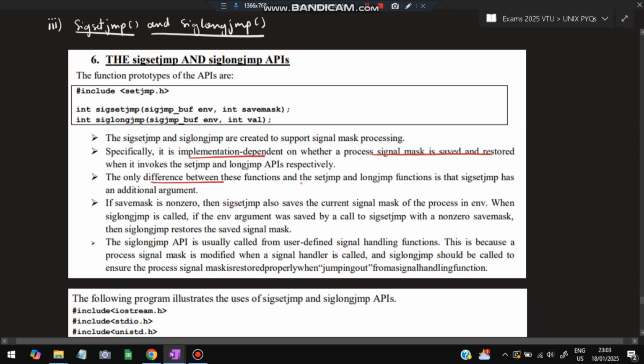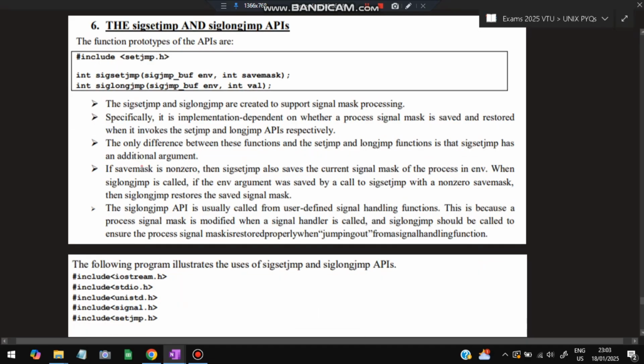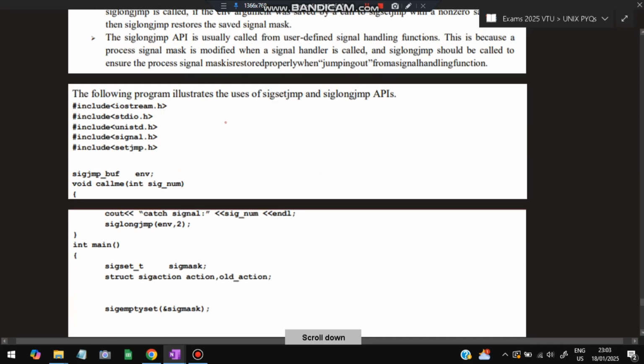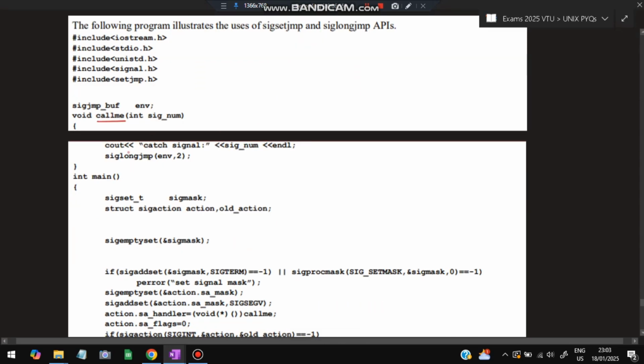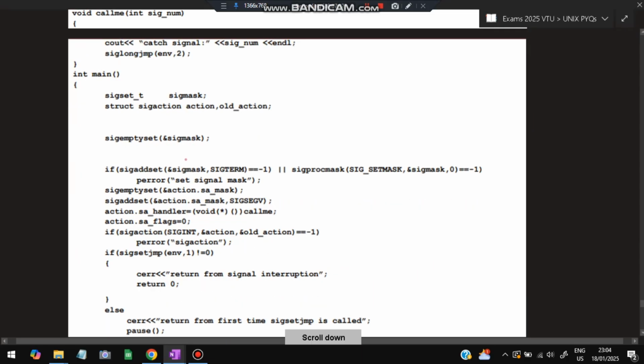The only difference between these functions and setjmp and longjmp: see, setjmp and longjmp are also there, and this is sigsetjmp and siglongjmp. Here signals are involved, so an additional argument will be there. A few more details are given here: how we handle the APIs, what the signal mask does, and different types of processing in the environments. You can go through it. And the program is given here. There are some header files declared for sigsetjmp and siglongjmp. Here the function call_me is defined and longjmp is called here, and env is specified here. So wherever the jump is set as env, from there the program will start.